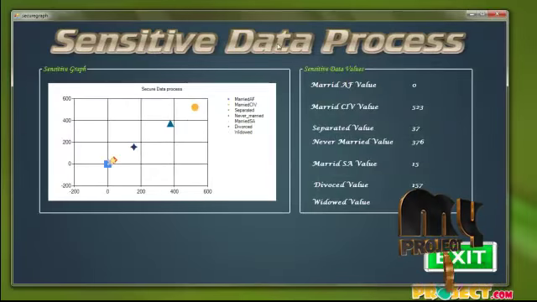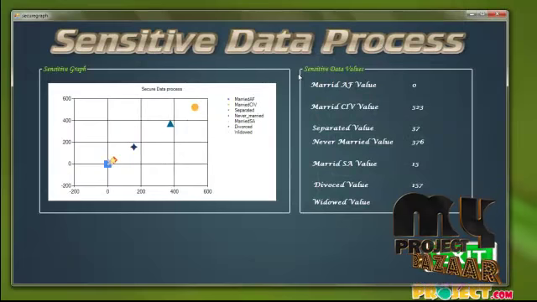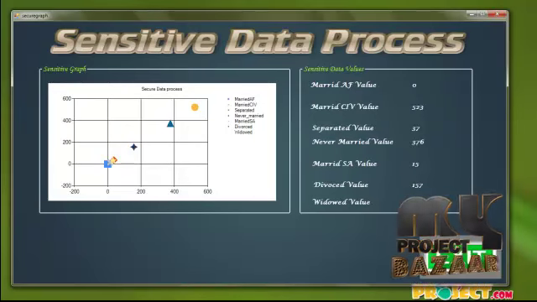This is the sensitive data process, our sensitive data process for the generation graph. Finally, click the exit button.